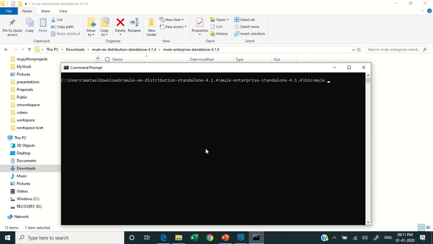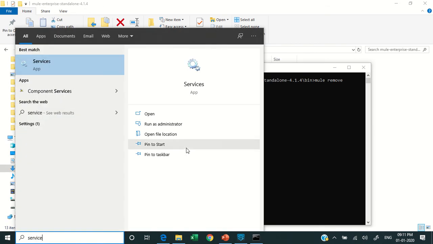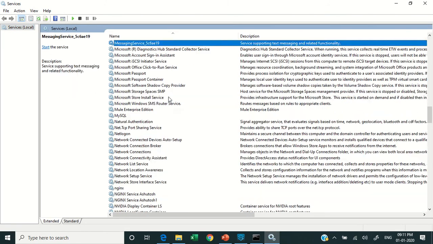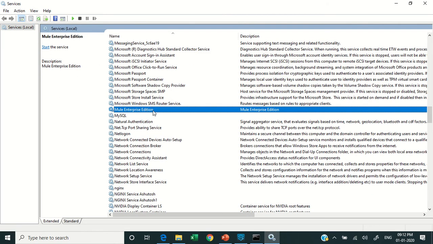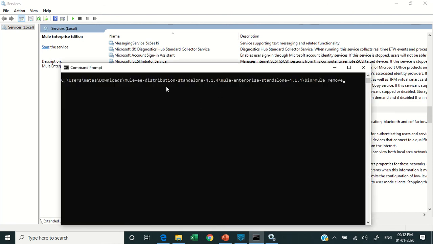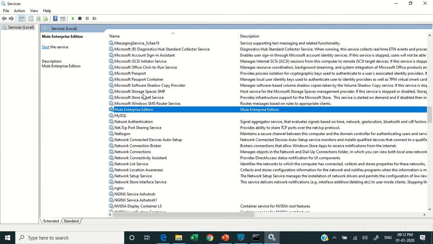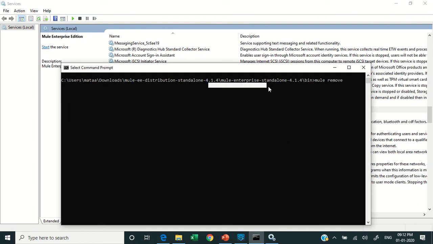We will type the command mule remove to remove any service which is already available in the Windows service window. We can go to the Windows service, click on start and type in services. If you open this Mule service, you can see that there is a Mule Enterprise Edition available here, which is not this one, because we have right now downloaded this particular Mule distribution. This is not the same one. Since this service is already available, that is why we are not able to start this one. That is why the error was coming.